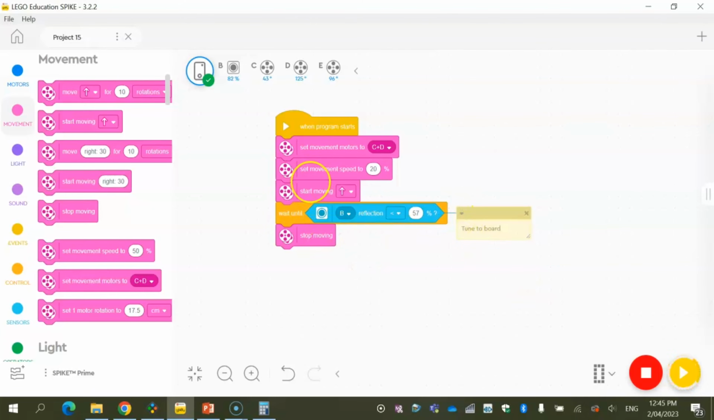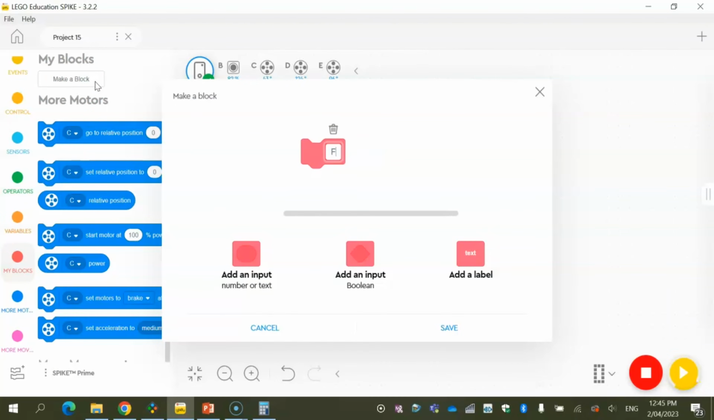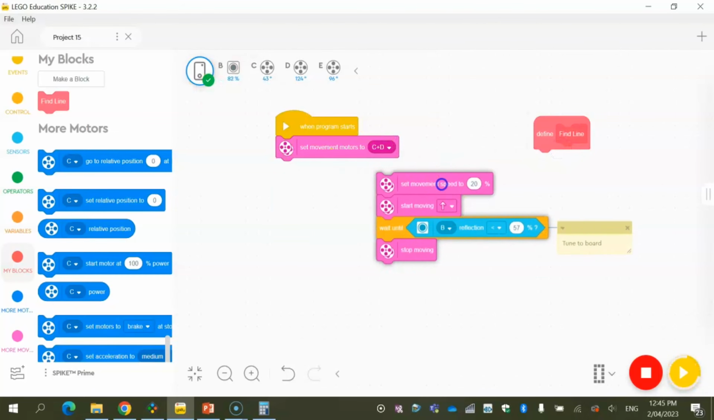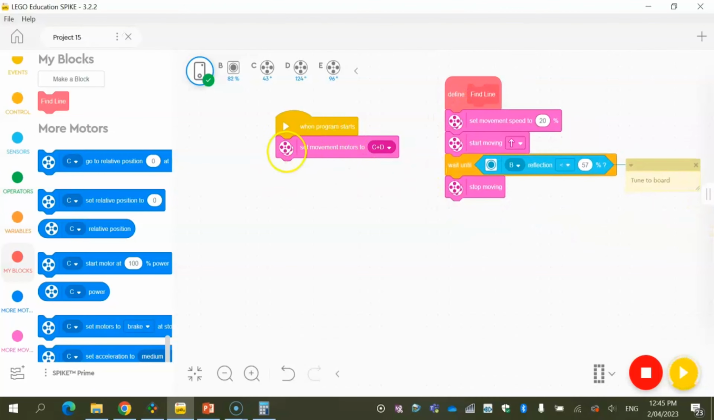Okay, so all of this here now is our find the line basically. If I wanted to get the kids to start understanding how functions simplify these processes, I'm going to come down here to my blocks and make a My Block called find line, and click save. I don't need to change anything more over here. I'm going to leave my move motors there at the start, for the simple reason that that's going to stay the same throughout any of my code.